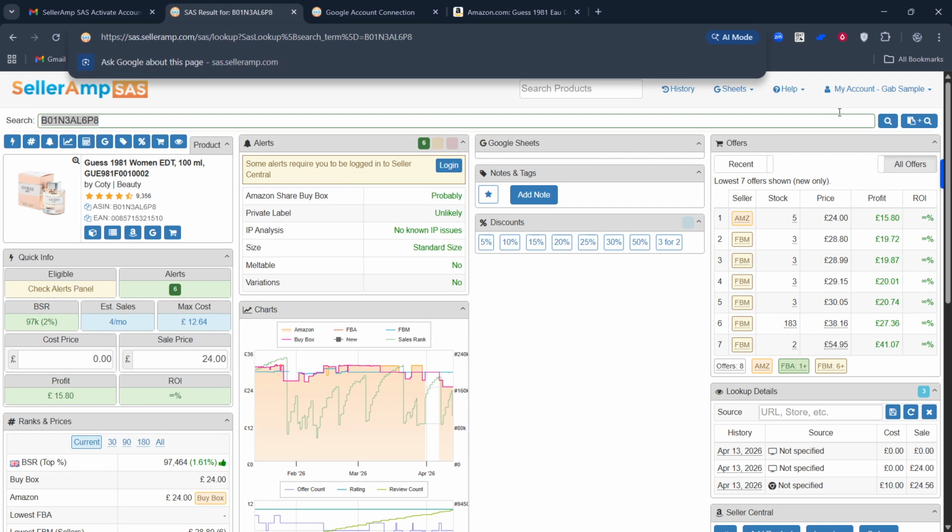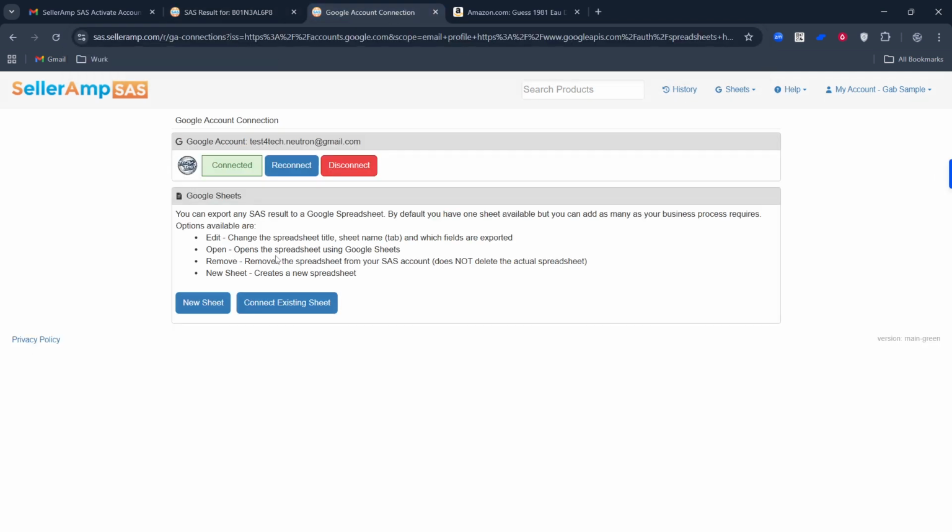Head to the Sheets section and open Setup. Before anything can be exported, you need to connect Google Sheets. Click Connect Google Account, then allow access when prompted. This permission simply lets SellerAmp send the selected data to your sheet. If you use multiple Google accounts, make sure you pick the one that owns the sheet you want to use.